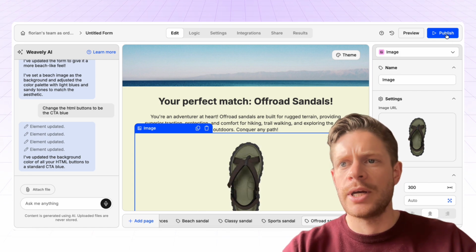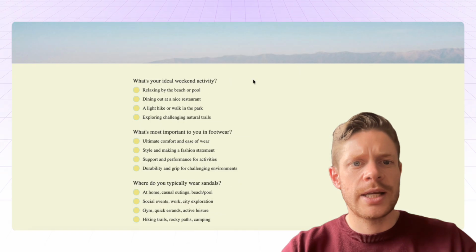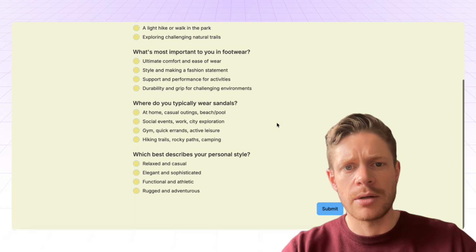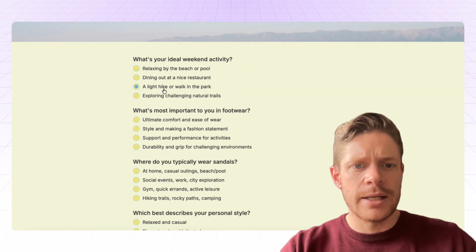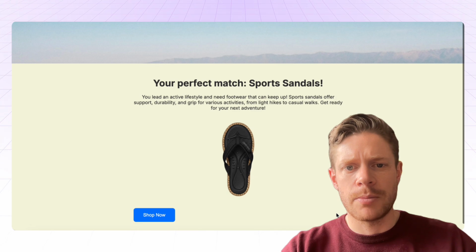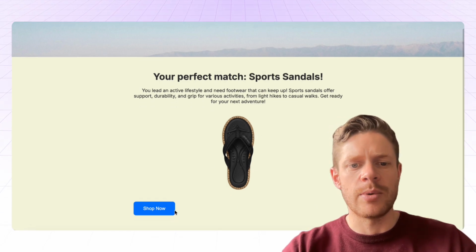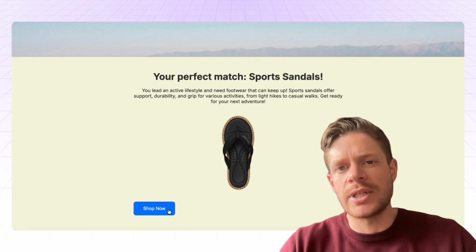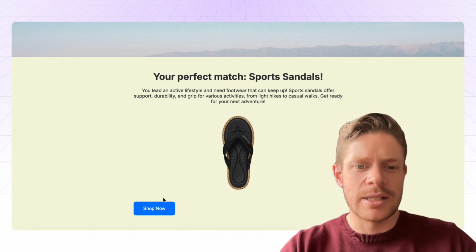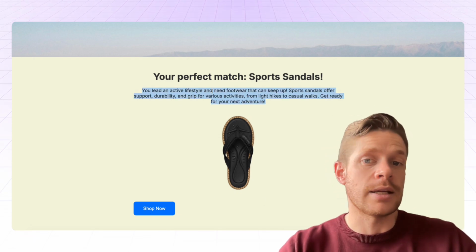All right, so let's go ahead and publish, and then we're loading our quiz again. So we have the same questions as we had before with a nicer design, and let's answer some of them right here, submit, and we get the sports sandals with our sandal right here, and we have the shop button, which we haven't set up because we don't actually run a sandal shop, as you might have guessed, but this is where you put the link to your shop, of course, or you could put it as a URL in the text.